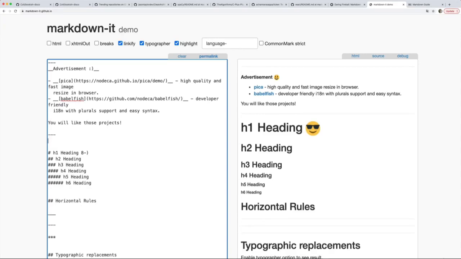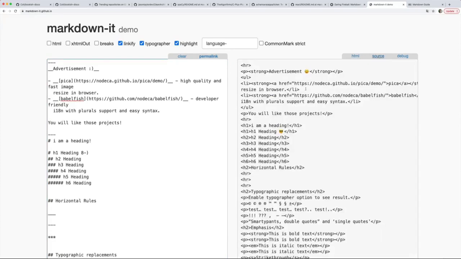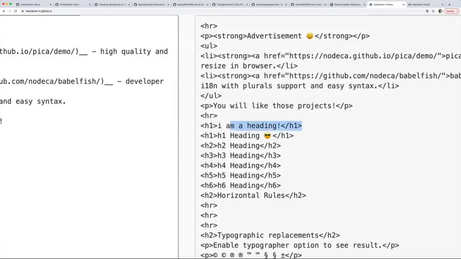So to make the main heading on a page, of which there should usually just be one, we use a single hash sign, and then a space, and then some text. How about, "I am a heading"? And then you can see our automatically generated output over here. So this is HTML that Markdown makes for us. This is the HTML it made for me.